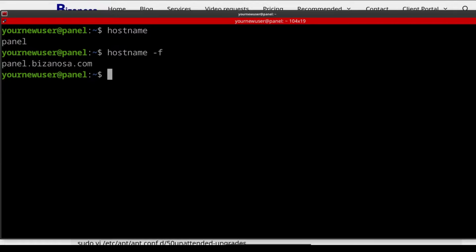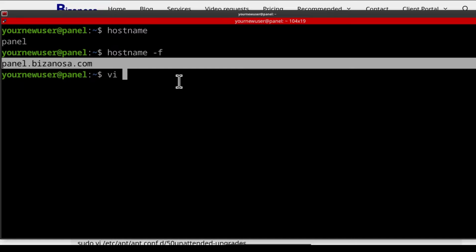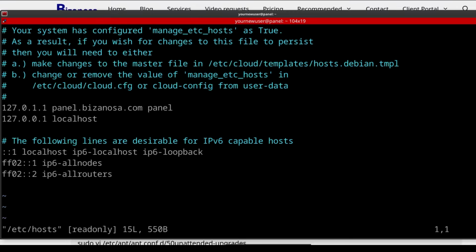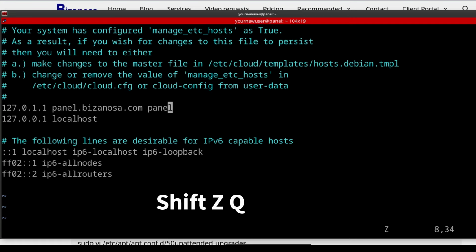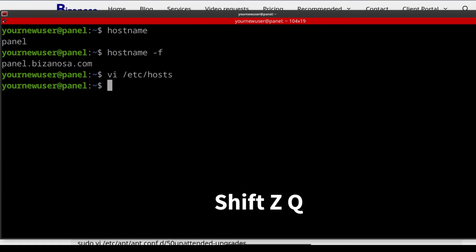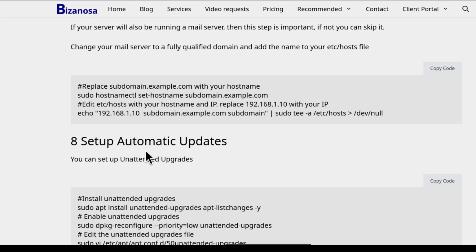And the next thing we want to confirm is if this has been added on our etc hosts. If it is not there, you're going to need to add it. etc hosts, enter. So you can see it's already added there. Escape, Shift ZQ to get out of that without saving. All right, so what is next?